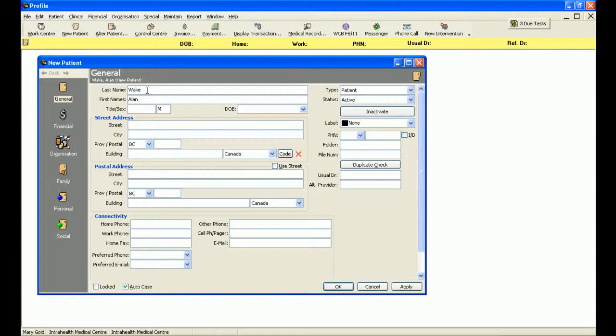Next, tab to the DOB or date of birth field. The date format in Profile is the day, the first 3 letters of the month, and then the year. Next, tab to the street address panel, street field, and enter the address for the patient.